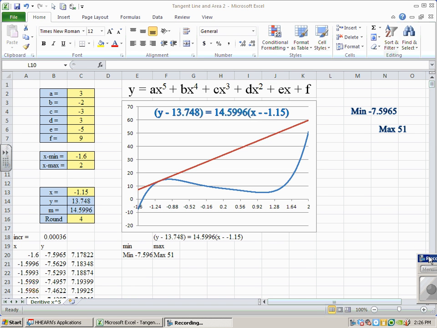Okay, I guess we'll call this part two of using Excel to find equations of tangent lines to polynomials. But today we're going to add on the area to that. If you haven't seen part one, it's about a 41-minute video. This one's going to be probably less than 10. So we're going to add on areas between our regions.